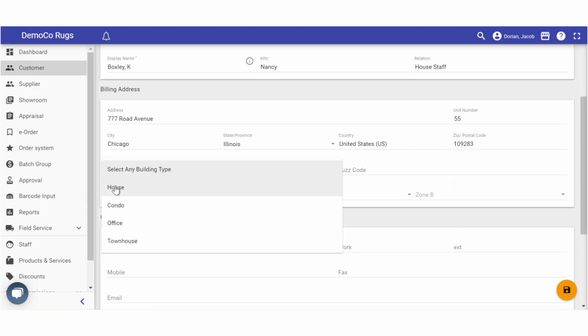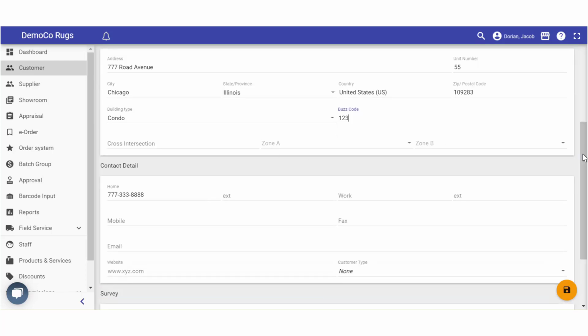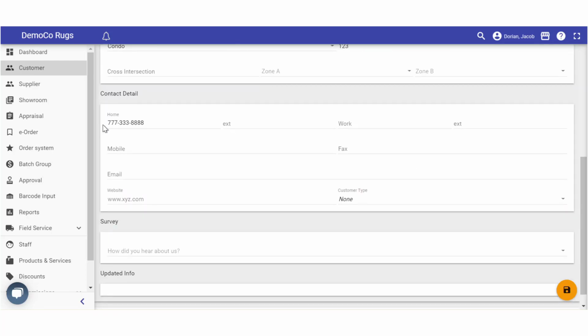Building type, you choose that so the pickup and delivery crew know what they're getting into. Buzz code, if you know it, you can store those in there as well. Major intersection, Zone A and Zone B will be coming later. So right now this is their home number. If this happens to be their work number, you can move it here. You can add work number, mobile number, fax number, email address.